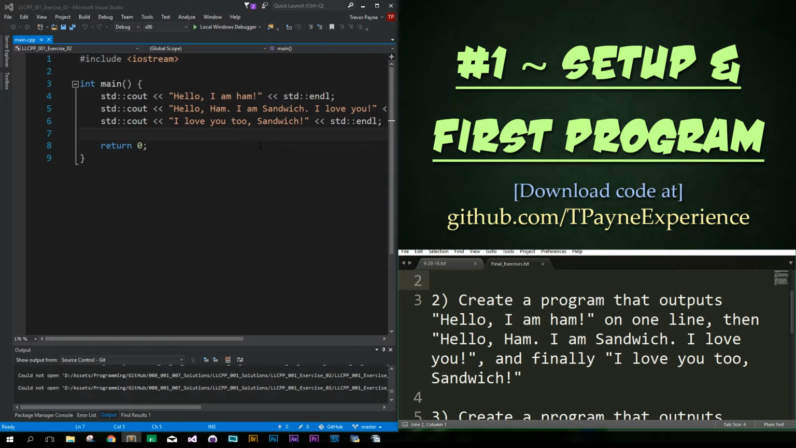And here's the second message. It says, create a program that outputs, "hello, I am Ham," on one line. Then, "hello, Ham, I am Sandwich. I love you." And then following that, print out, "I love you too, Sandwich." All right. So pretty simple little program. This is just testing to make sure that you know how to output multiple lines. So here we have just that. Okay, nothing too complex yet.